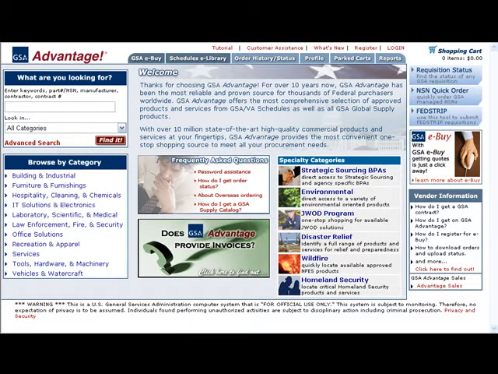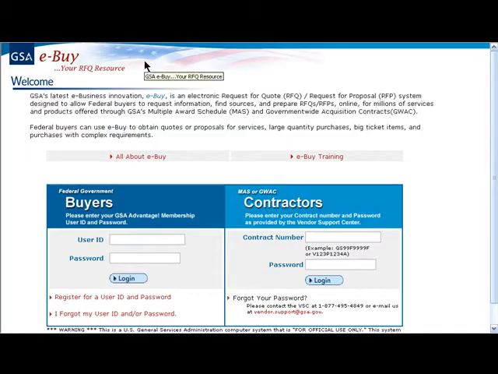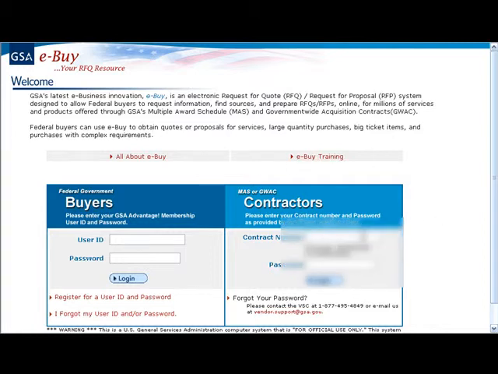Welcome. I would like to briefly show you how to get into the GSA eBuy system and show you around the system so you're a little bit more familiar with it. First thing you should do is go to gsaadvantage.gov, and once you arrive on that page you'll see the tab for GSA eBuy. You can click on that and you will come to a welcome screen. At the welcome screen you can learn more about eBuy, take some eBuy training, which I encourage you to do.